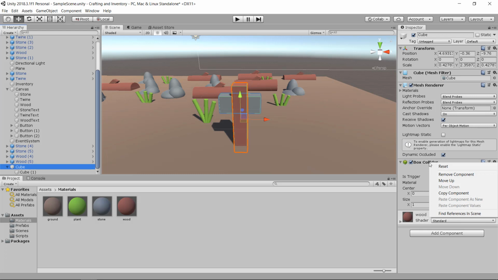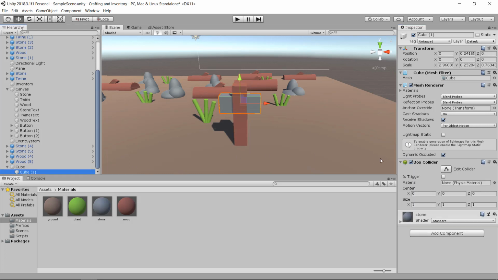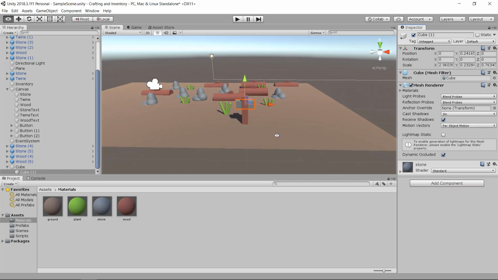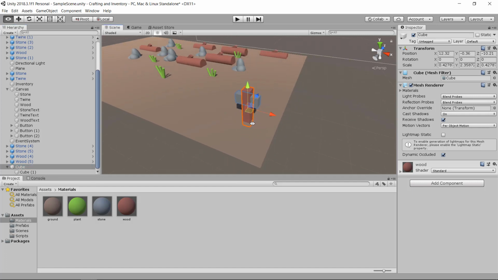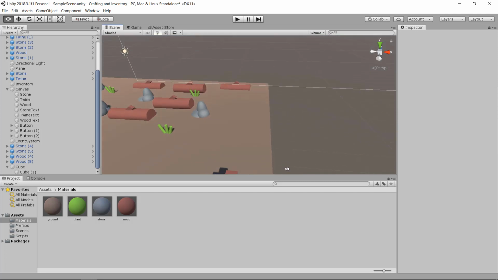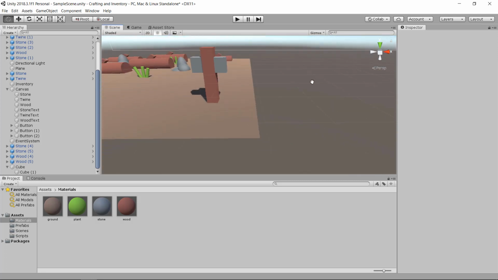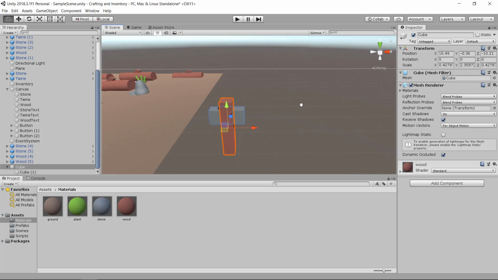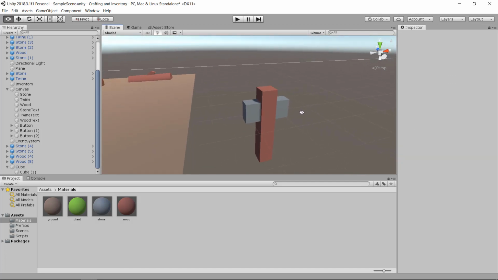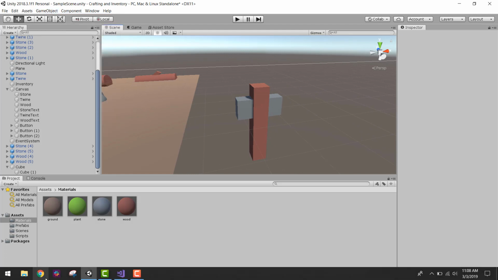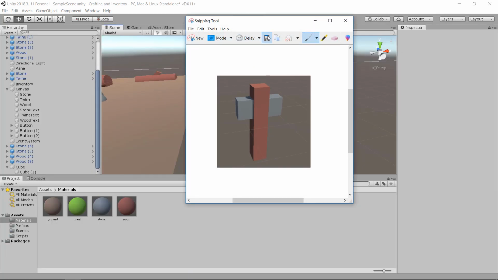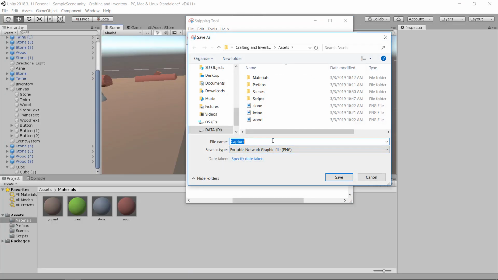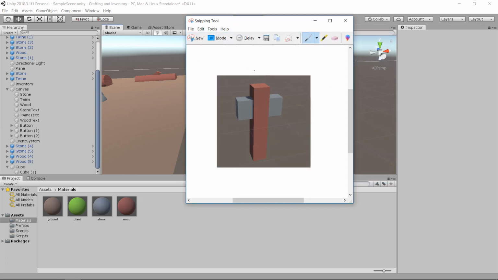And I'm going to make this, the axe part, the blade part, a child. And I'm going to remove their box colliders because I don't really need them for what I'm going to do with them. So what I'm going to do is I'm going to take screenshots of this item just like I did for my resources. And I'm going to use my snipping tool again, and save it to my assets folder. This will be my axe icon.